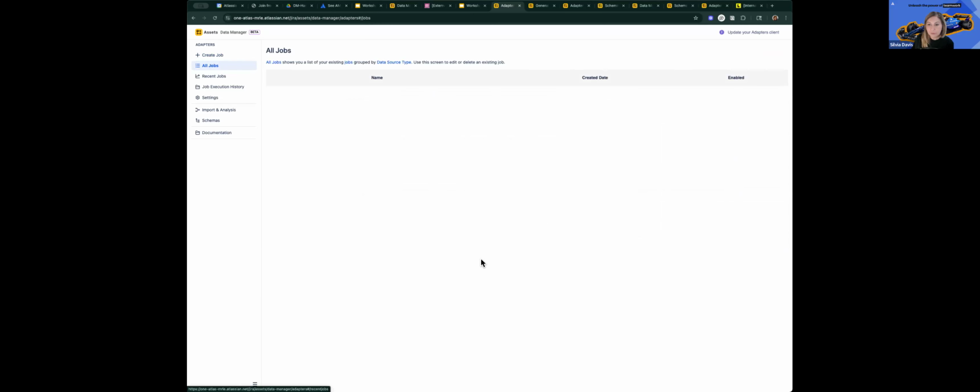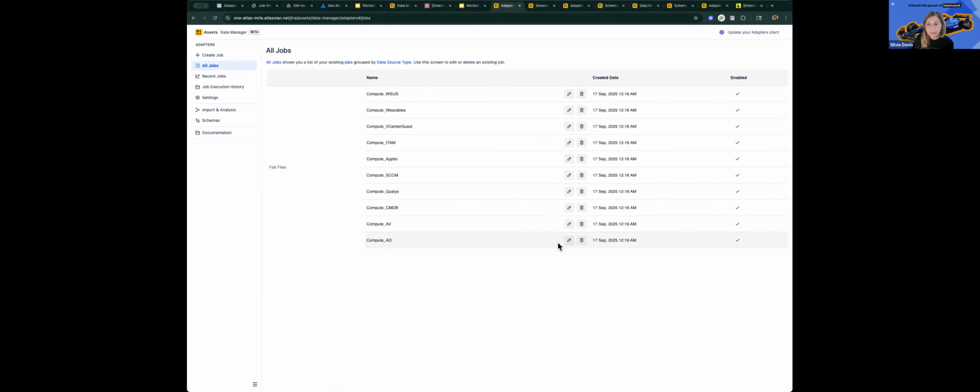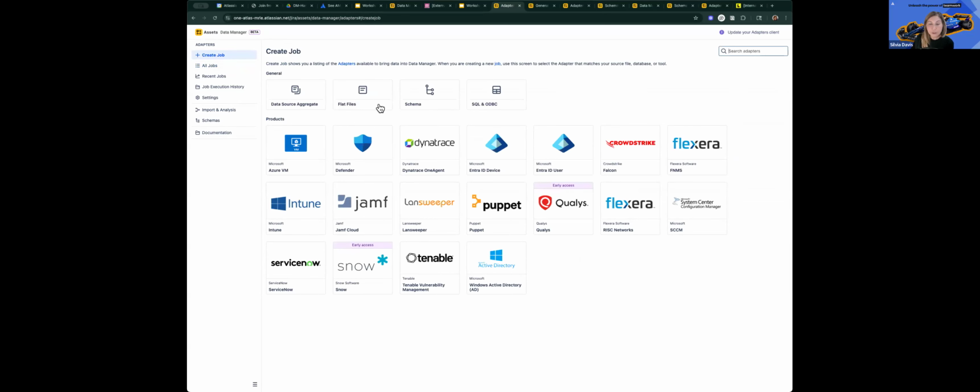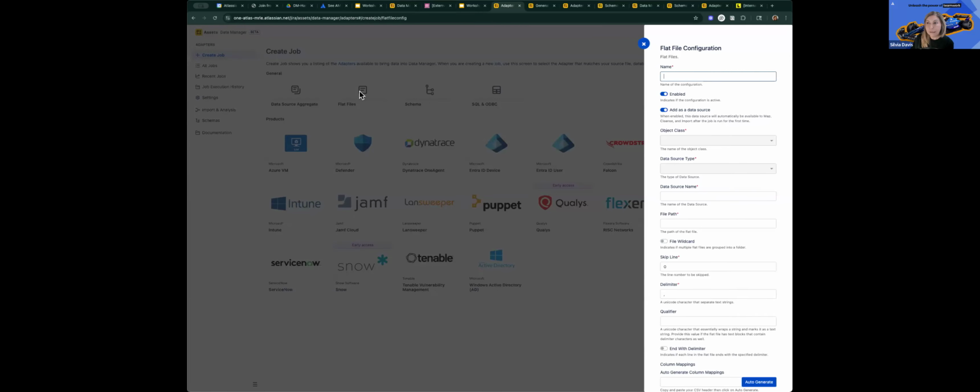I'm going to mention something here. I create this job and then I update it with my information so we can see what's going on here. I'm going to first do an example with a flat file job. So if you want to create a job to bring in a CSV file, I'm going to click here and then put a name for this flat file job. That's the name of the job. So I'm going to call this AD, Active Directory.